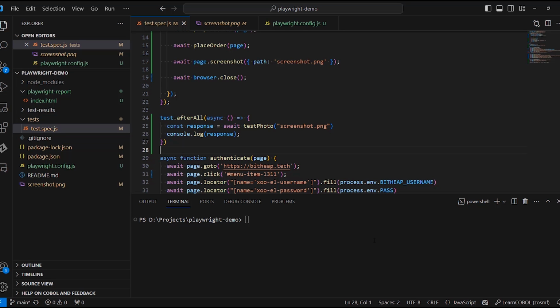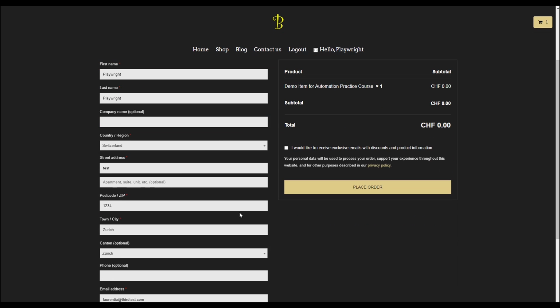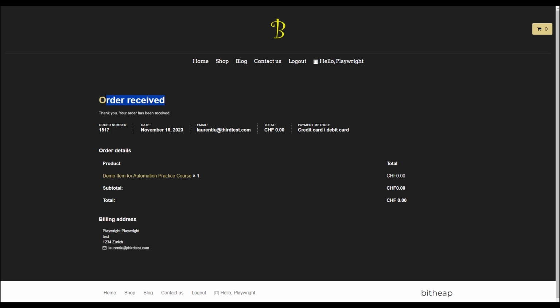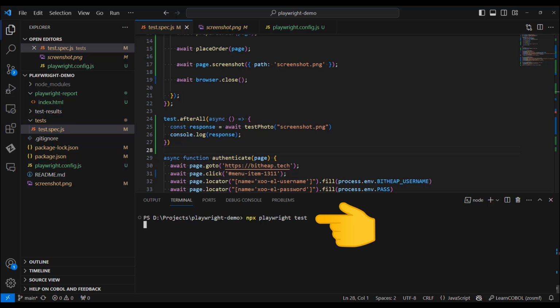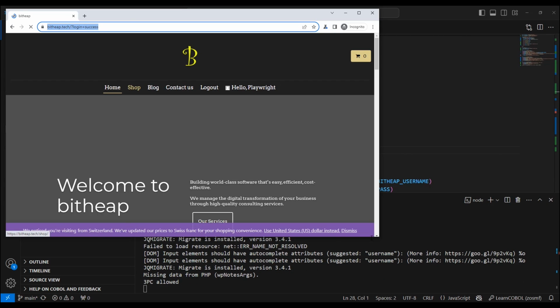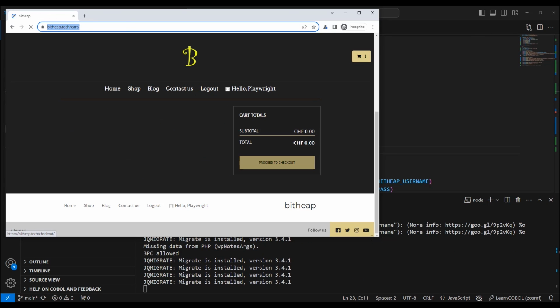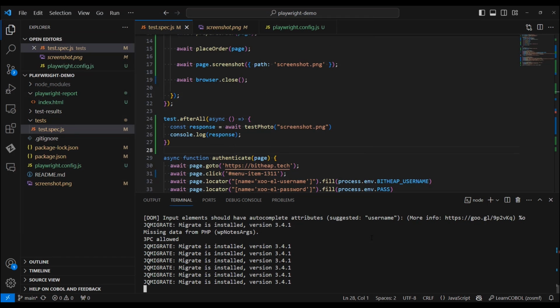bitheap-tech. In this test, we are buying an element from the shop of the website. What is interesting for us is that at the end of the test, we capture a screenshot of the checkout page. Let's run our test by running this playwright command. As this library has been integrated in my playwright test, it can be triggered using this command. Now we can see that the test slowly starts and the framework executes our steps. After all the steps will be executed, our new library will start its magic.